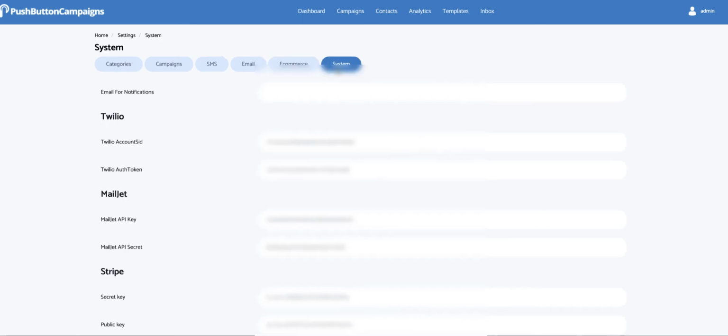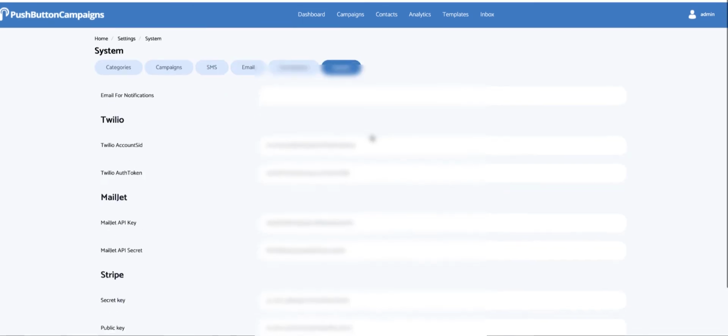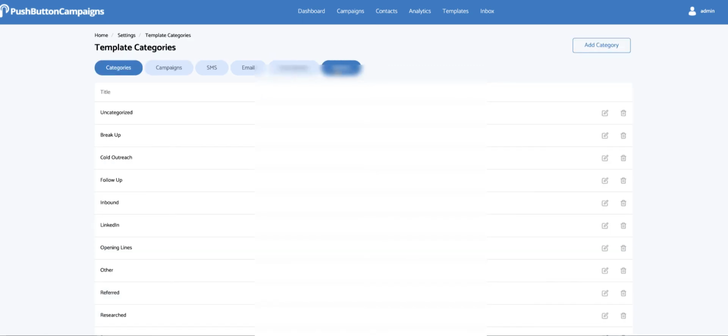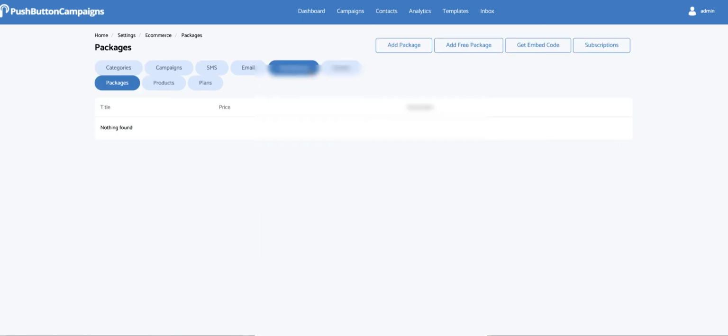And then let's see here, your system. These are your system settings for Mailjet, Stripe, and Twilio, which is who we use. And if you want to build out additional APIs, you're able to do that. This is who we use. And that's about it. That's your super admin category. This will allow you to manage everything within the platform that you see.